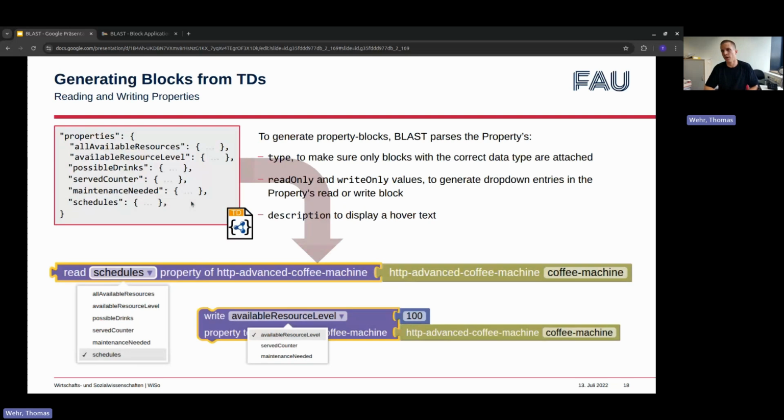If the thing description contains readable properties, then BLAST generates a read property block with a dropdown listing all the readable properties. And of course, BLAST does the same for all writable properties. So here you have a write property block listing all writable properties. Additionally, BLAST parses the provided data schema for all inputs and outputs to make sure only blocks of the correct data type can be attached to the generated blocks.